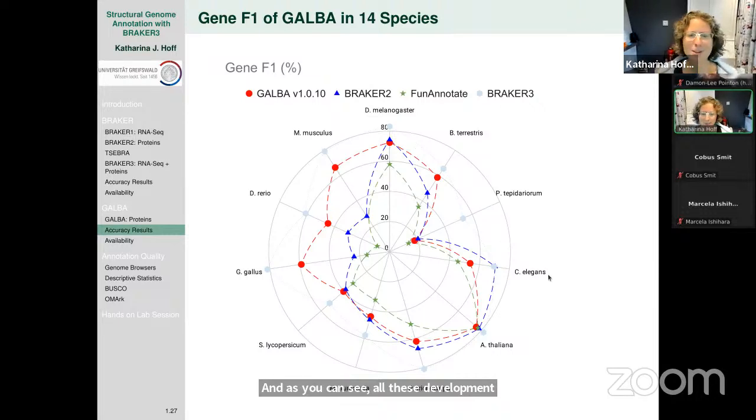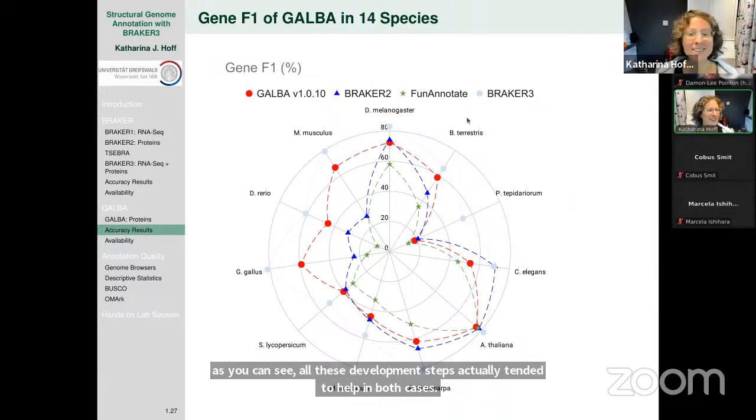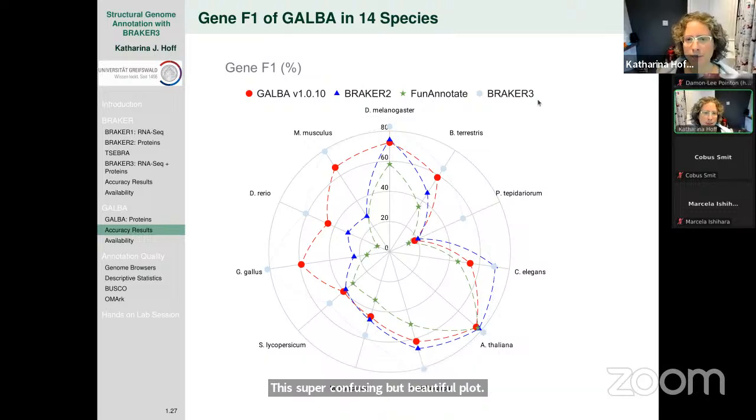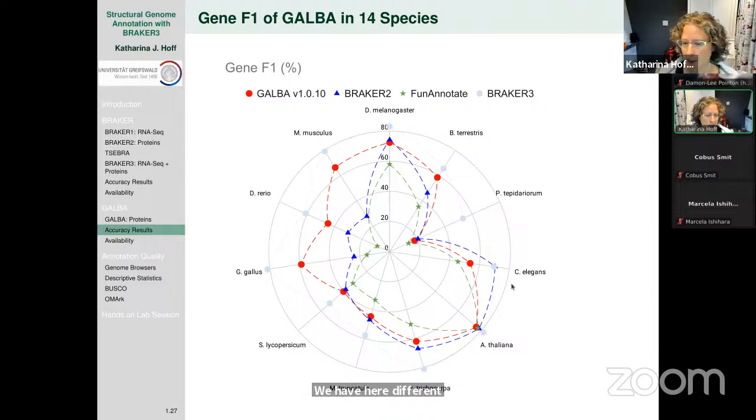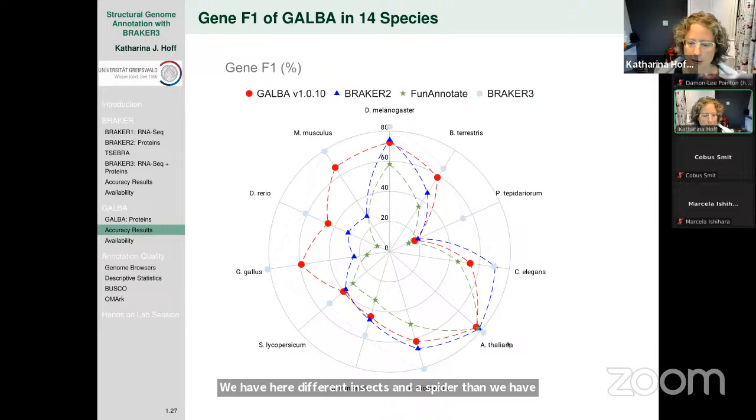This super confusing but beautiful plot shows you how Galba, BRAKER3, BRAKER2, and also kind of a competing pipeline, FunAnnotate, perform in a number of genomes. We have here different insects and a spider. Then we have here C. elegans standing kind of alone in the metazoa. Then we have a couple of plants. Here, these are all plants. And then we have a couple of vertebrates.